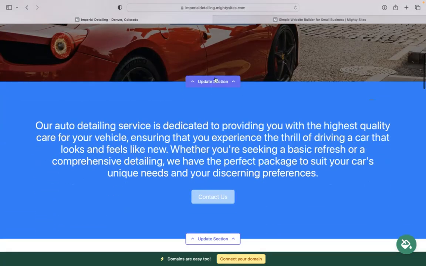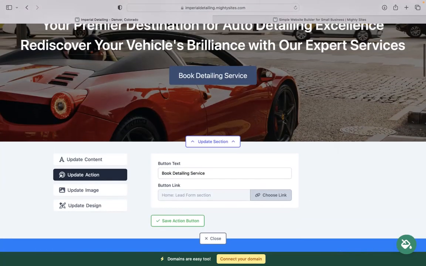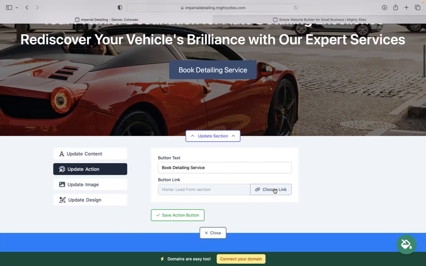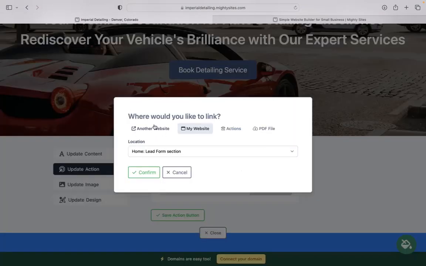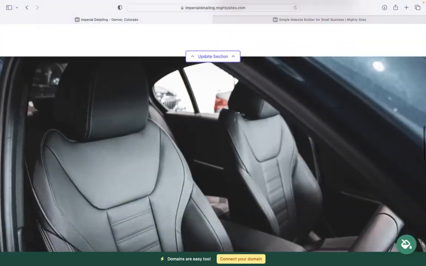Click on that button directly under it called Update Section. Head on over to Update Images. This is where you can browse your device to upload your own images or search through that photo library, hundreds of high-quality images to choose from, or connect your Instagram account with a click of a button. If you have a profile, automatically pull in all those images. Under update action, we can amend those call to action buttons, the text on them, where they link to. If you take online bookings, maybe through a third party, you can put the URL in over here. Otherwise, upload a PDF file with your different services and costs involved, like a brochure or catalog.